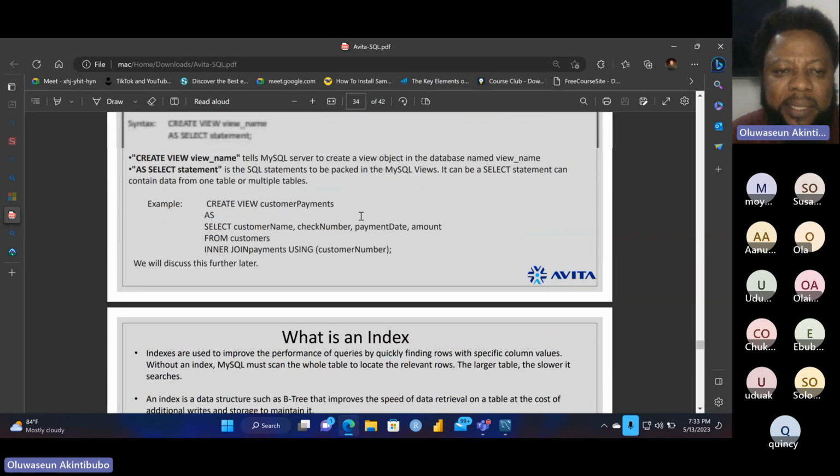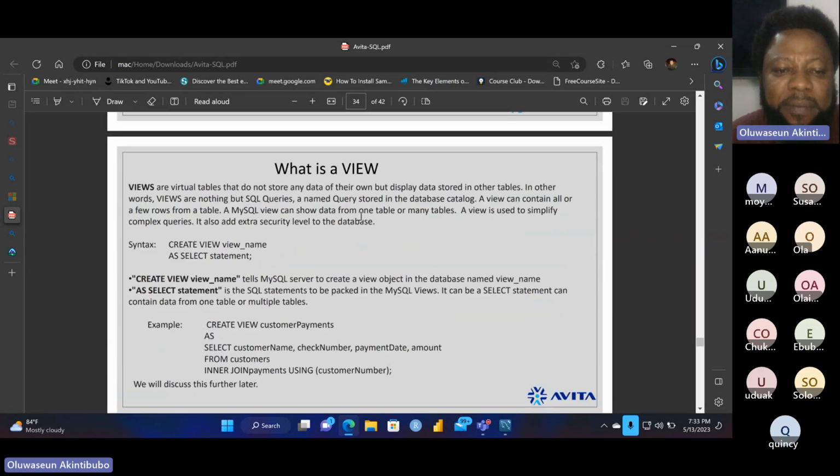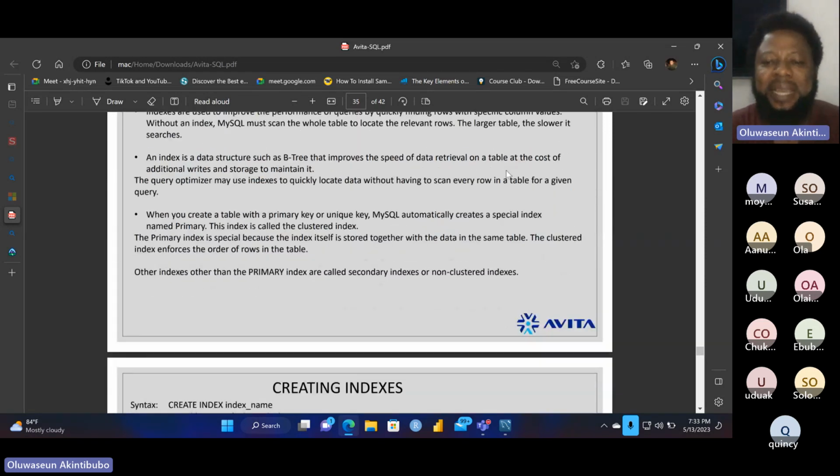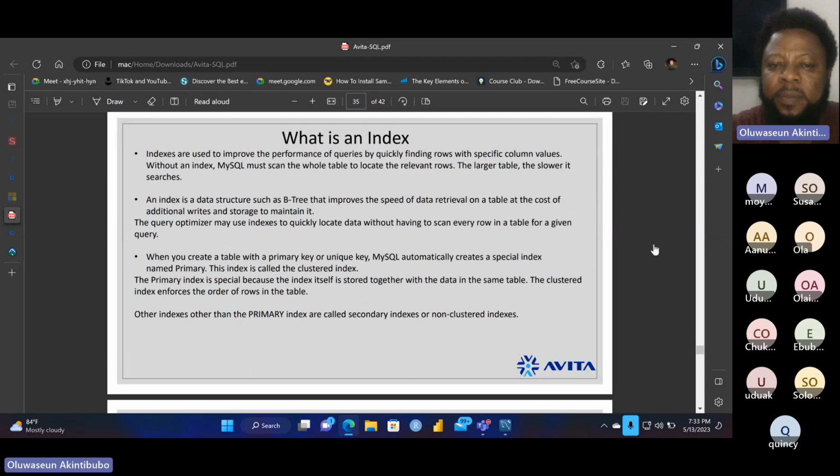What are indexes? So we'll talk about creating a view later because we need the select statement to be able to create a view, right? But let's talk about index. Indexes are used to improve the performance of query by quickly finding rows with specific column values, right?